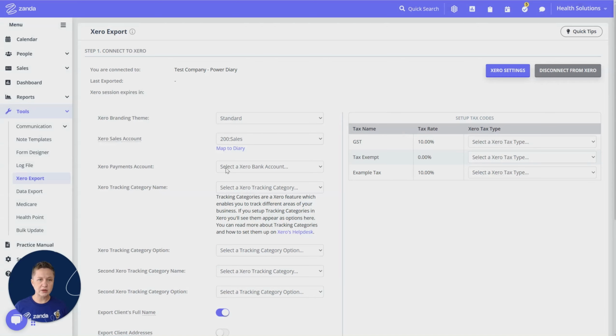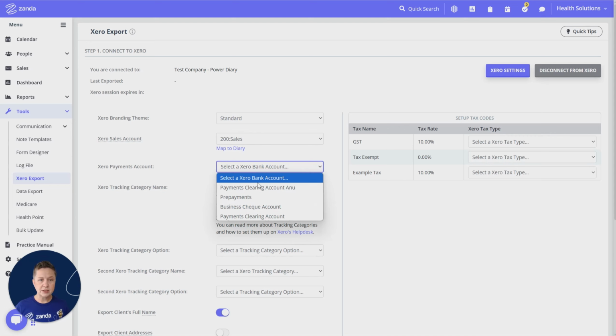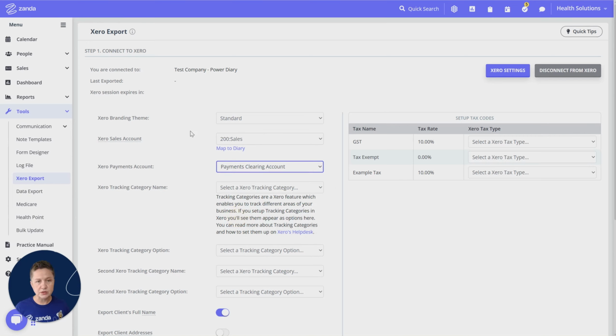So that's how you can go about these Xero sales account mapping. The next feature is the Xero payments account. Again, it's up to your discretion and your accountant's recommendation which Xero bank account you will be exporting your payments from Zanda. For example, we can select the payment clearing account.